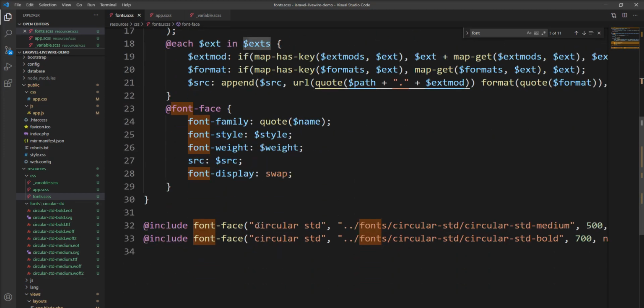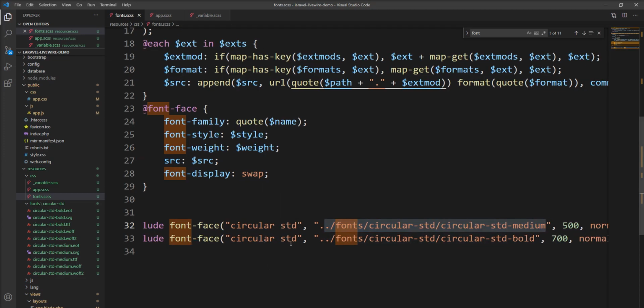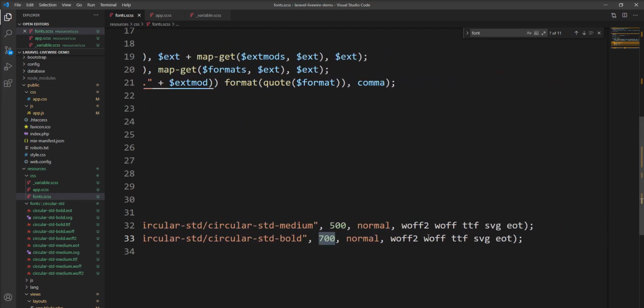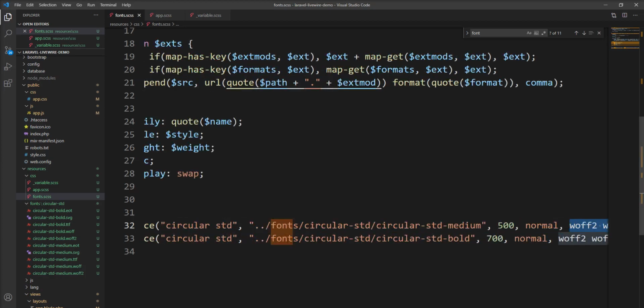You can see here I specified the name, Circular Std, and specified the font path here. This font is the same, Circular Std, but its weight is different. You can see here medium and bold, and I specified different weights in both. Style is normal and I specify all the extensions in the argument.